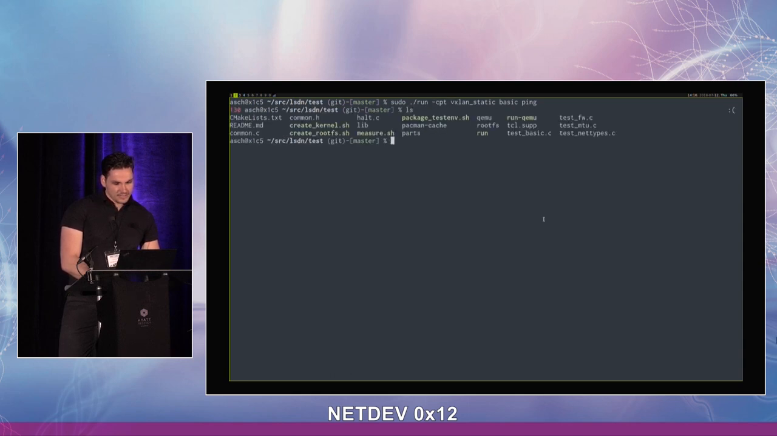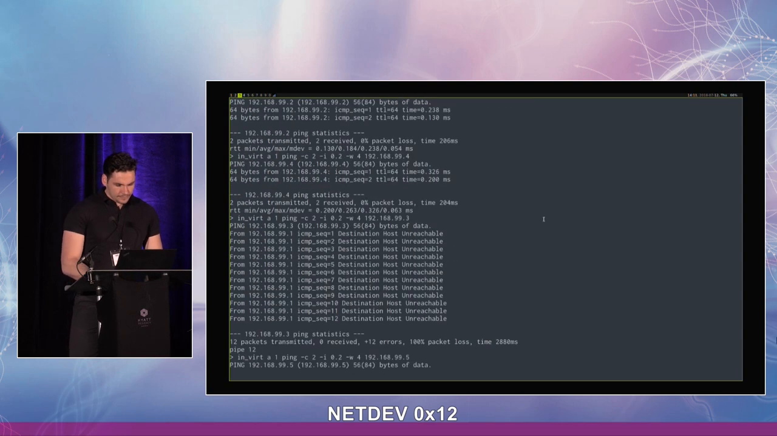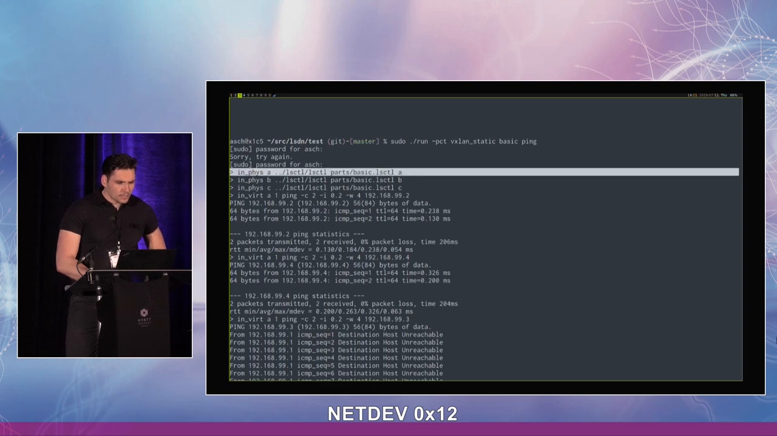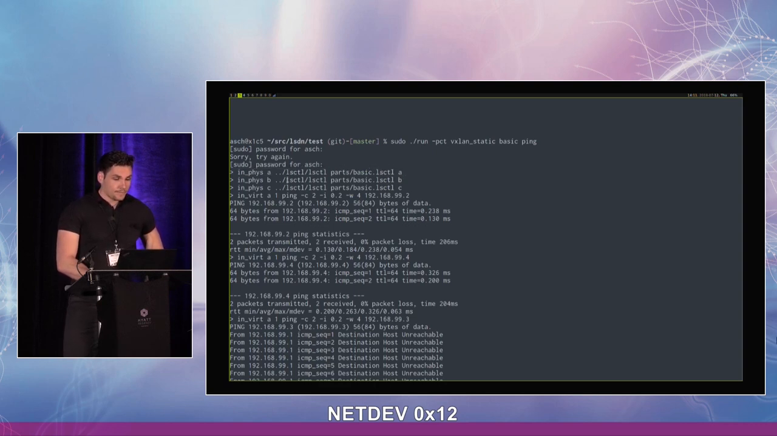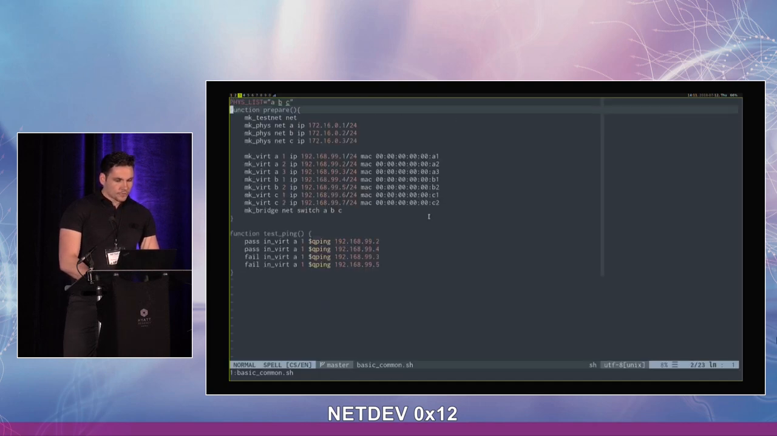Okay. Here we go. So this test created three physical machines, A, B, C, two networks, and the configuration of virtual machines is as follows. I will show you the file. The configuration looks like this. So we have three physical machines, and virtual machines configured like this.